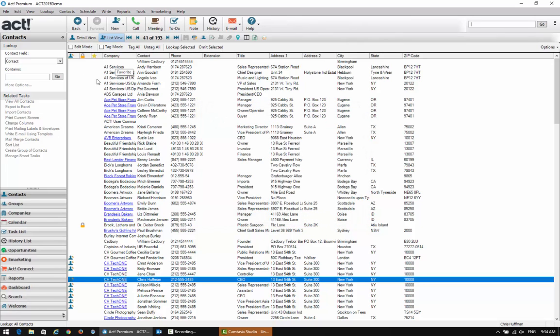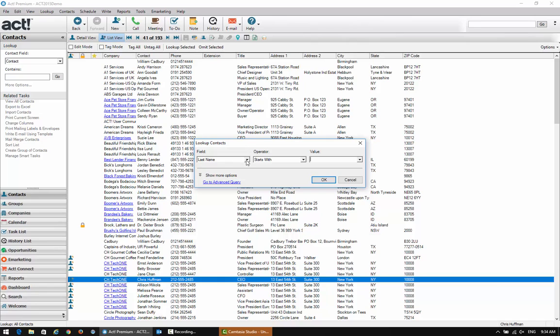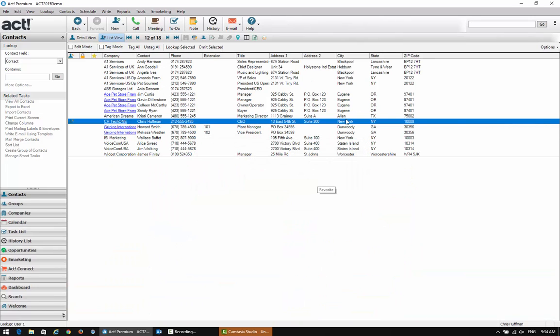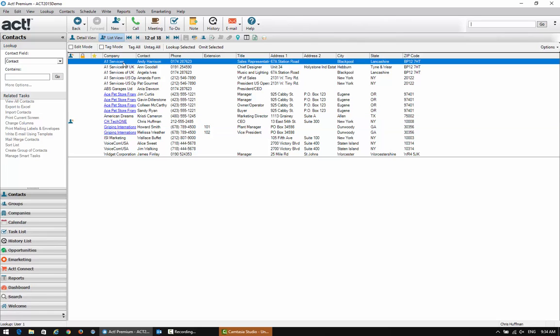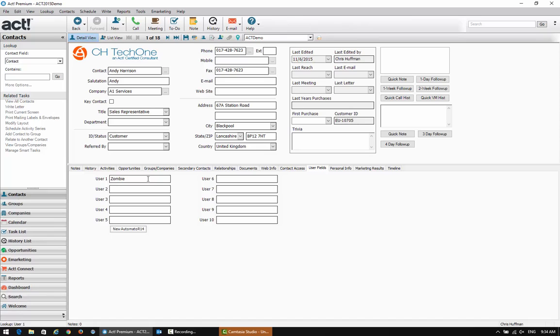Just to make sure that the information did come across, we're going to do a lookup. Other fields. Scroll down to User 1, and we want that User 1 field to contain data. We don't care what it contains, as long as it contains data. And this is our lookup, I believe, that we just imported. Let me take a look. Yep, that's it. Halloween costume was the field. That's what this person is going as for Halloween.